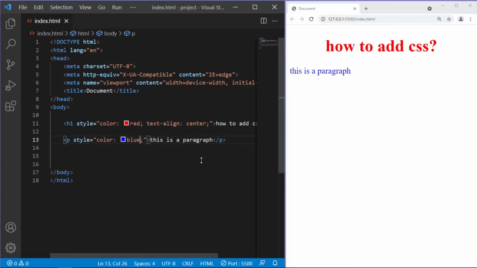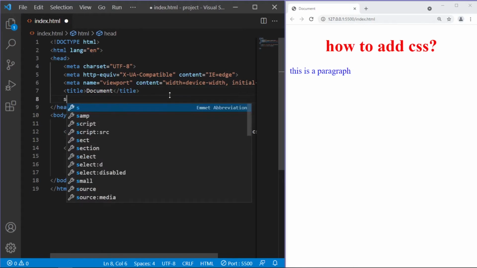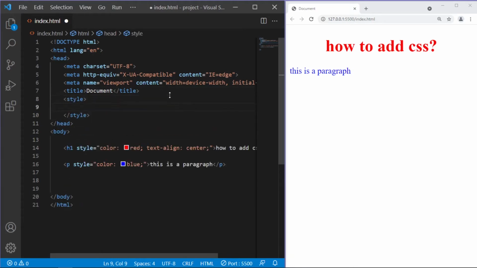Now let's talk about internal CSS. An internal style sheet may be used if one single HTML page has a unique style. The internal style is defined inside a style element inside the head section. And I'm gonna add in here style tag.